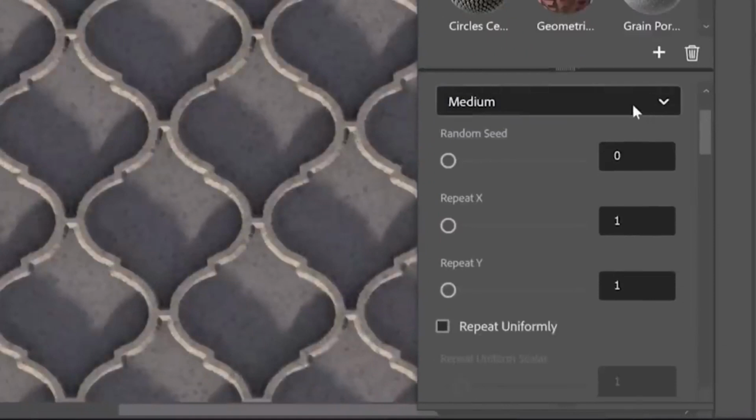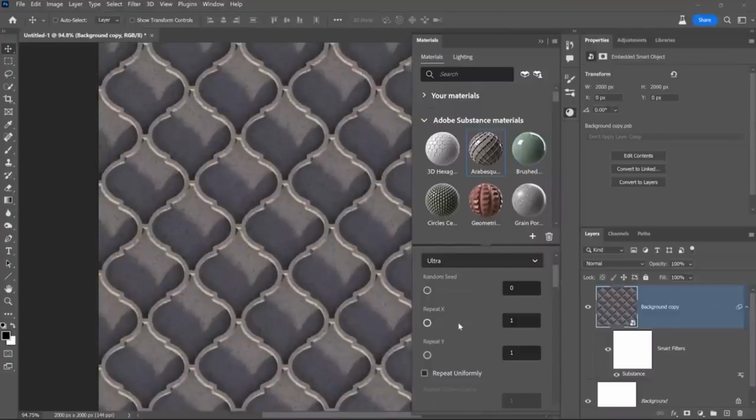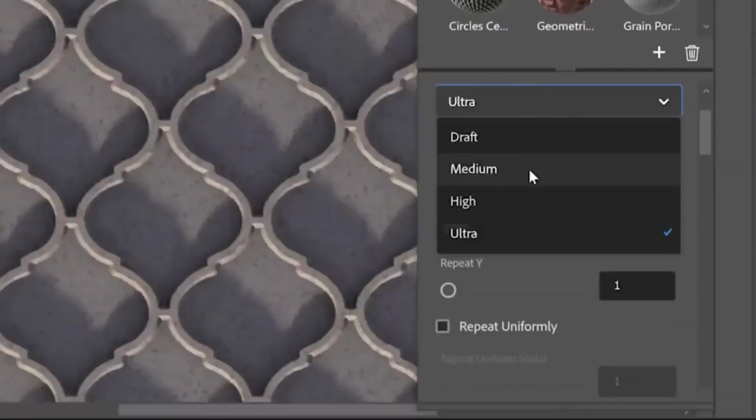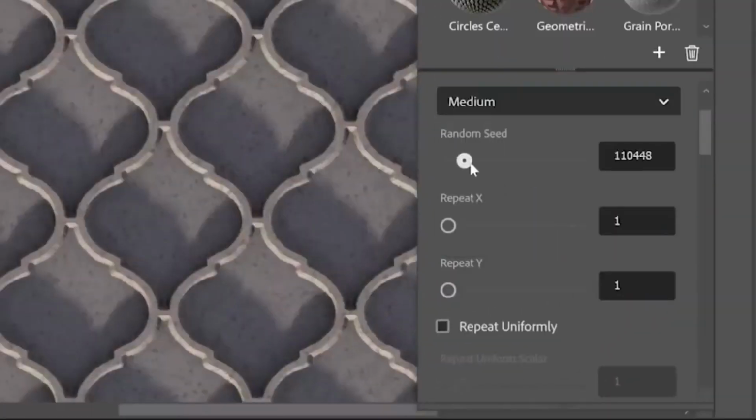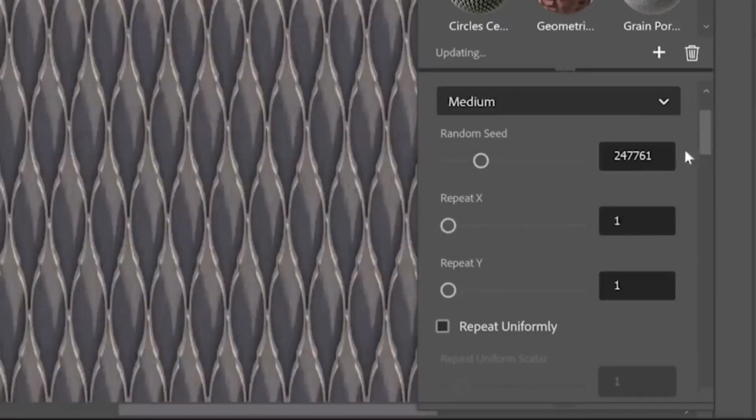You can scroll down and adjust the resolution. Draft will give you a very low resolution material, but Ultra will give you a high resolution material. Obviously, the Ultra will take more resources from your computer, so select the appropriate resolution for your machine. For the tutorial, we'll leave it at medium. Then you can adjust the sliders to change the look of the materials and notice all the control that these materials give you.